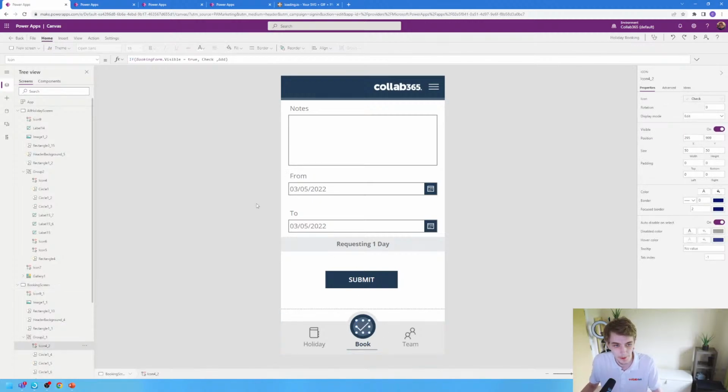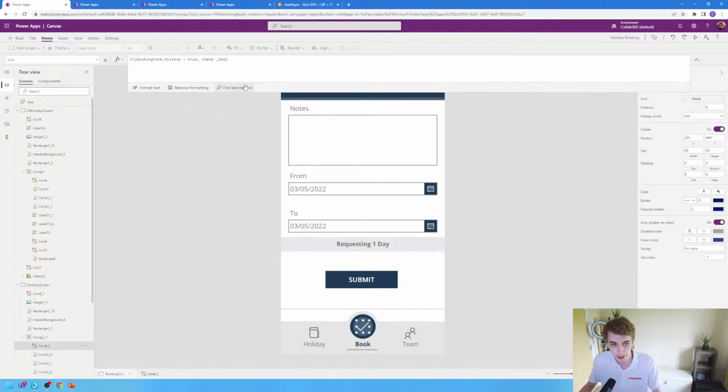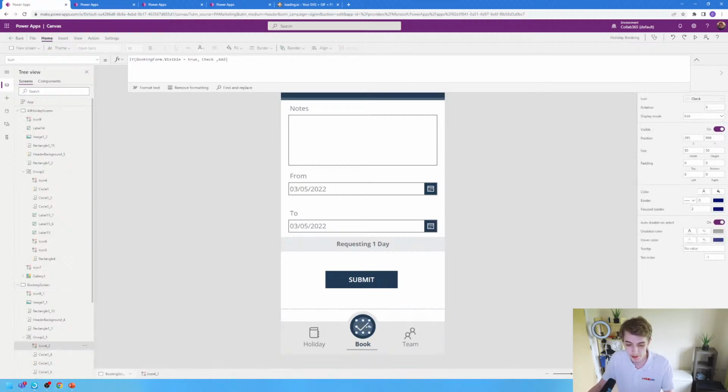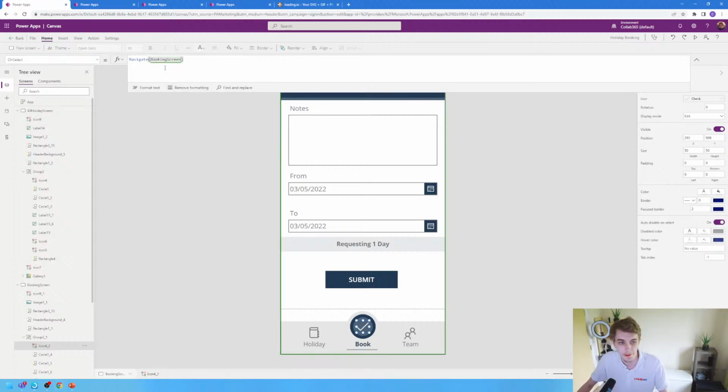Now there's a bit of conditional formula going on here, which is basically just saying that if the form is visible, then change the icon based on the output of that. But what's really cool is I can actually change this and make this a lot nicer to the end user. So for this icon here, I can actually go and find the onSelect property. And you can see that I've got this navigate to booking screen, which is set by default for the group when I brought this over.